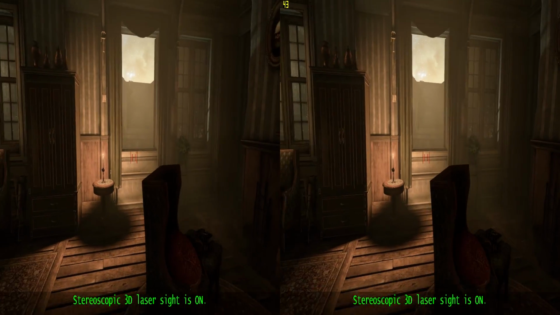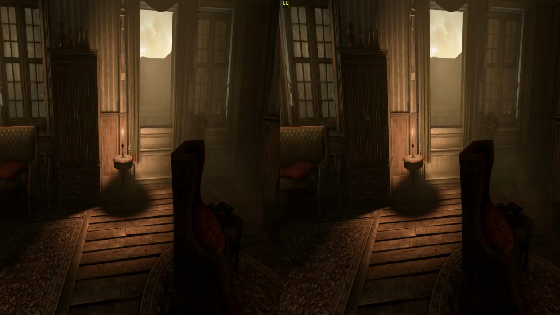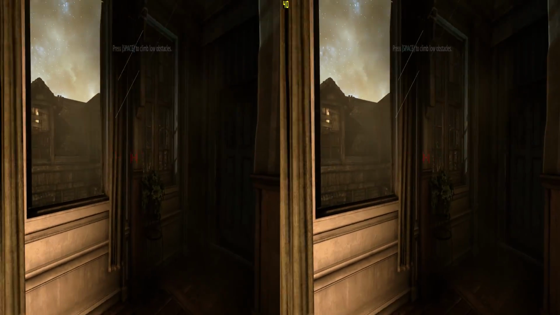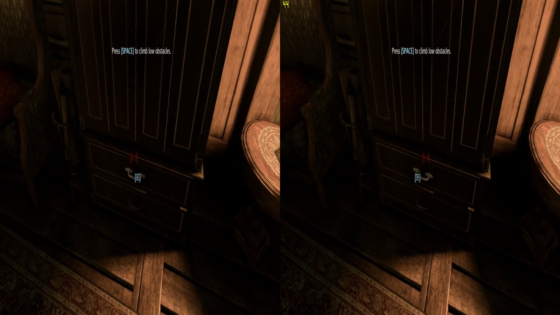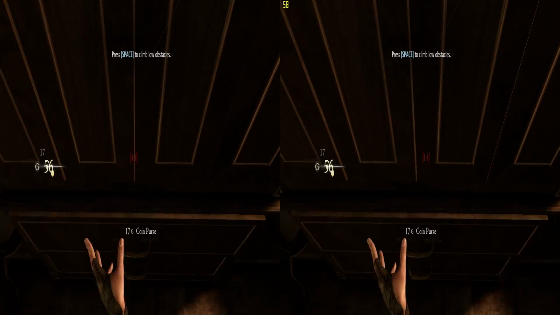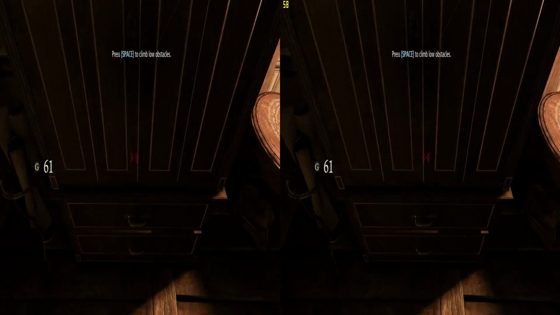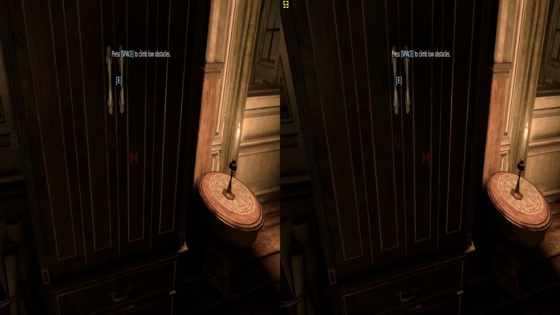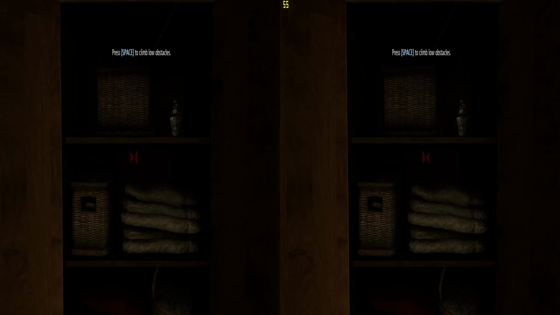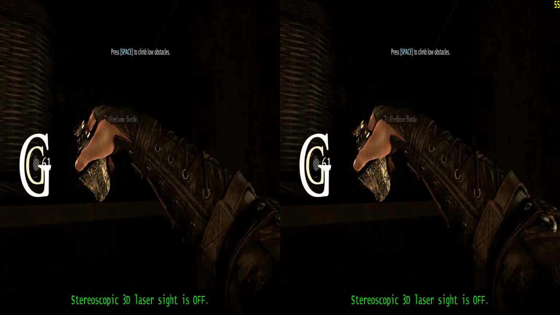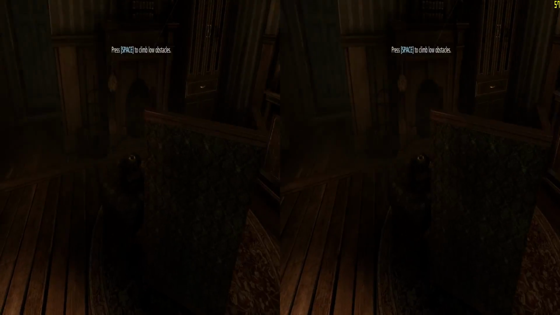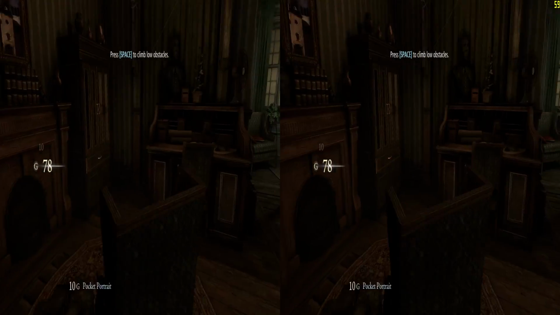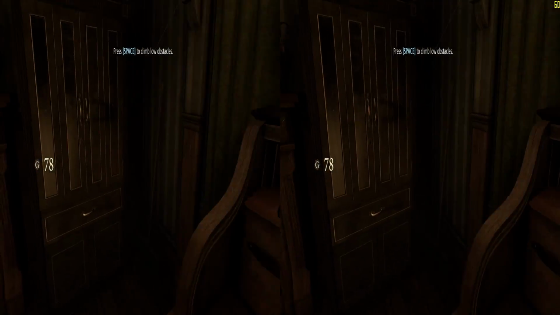The laser sight doesn't actually work properly. It's supposed to be variable depth based upon the geometry that it's hovering over, but it's actually just maximum depth right here and is making me go kind of cross-eyed, so I'm just going to turn that off for now. So the game does have issues, without a doubt. Fortunately, they will probably never fix that.